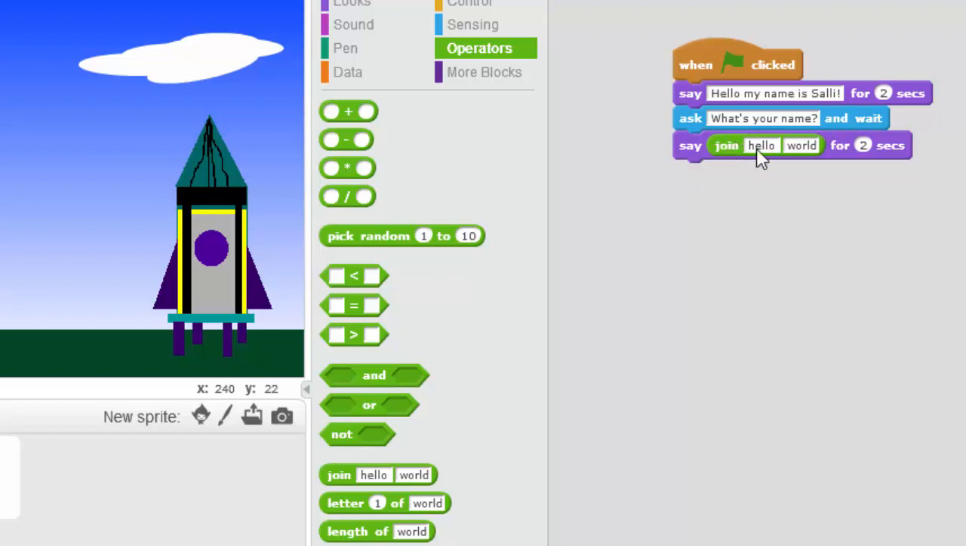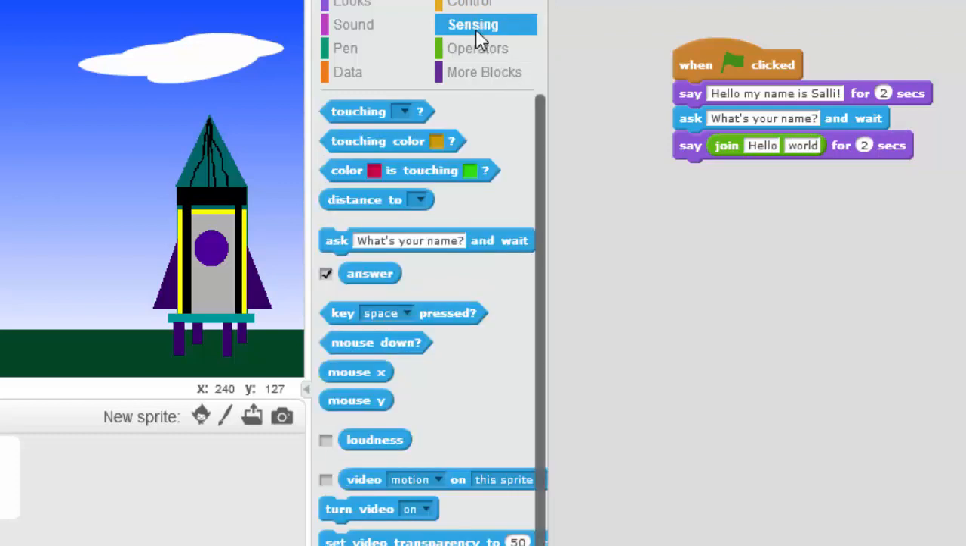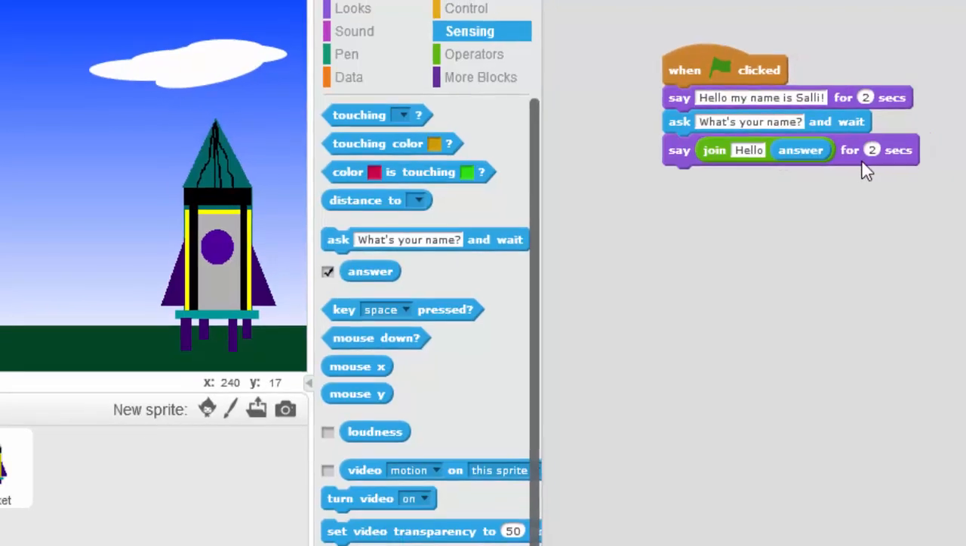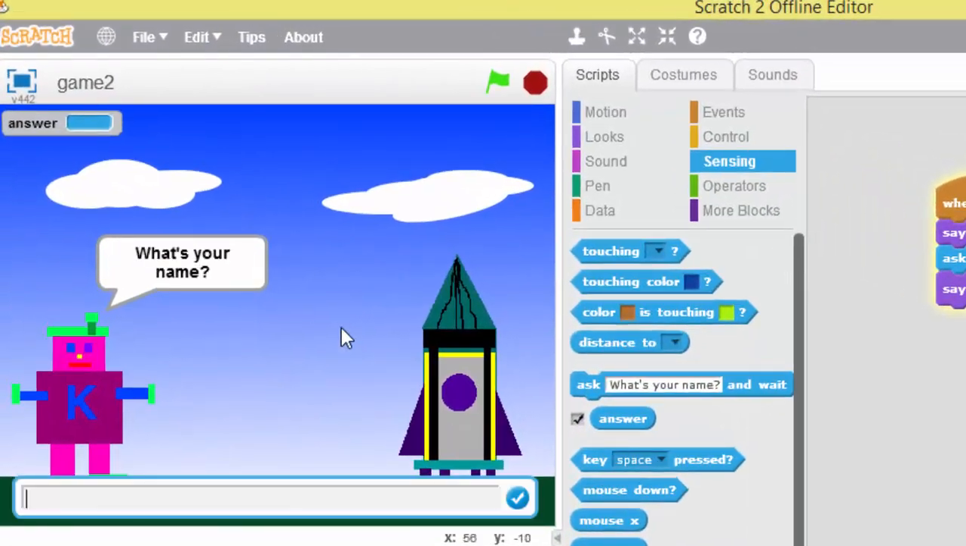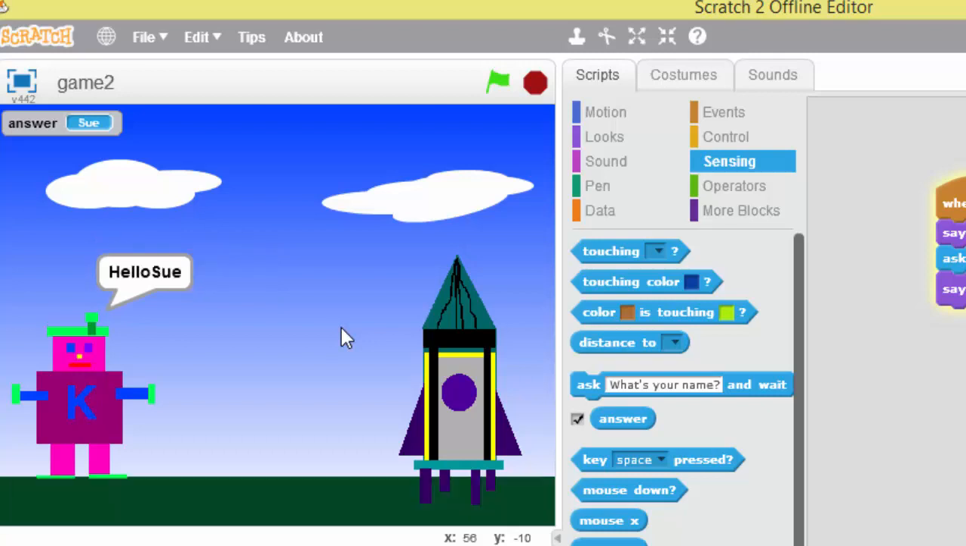So we're going to join hello. We're going to retype that because I want to use a capital. Hello. And instead of world, I want to actually say hello to whatever the answer is. So I can grab this placeholder, and again, the circle fits in a square. I'm going to join these 2 words. So now I should be able to say hello, Kim, for 2 seconds. Let's give that a try. We'll press play. Hello, my name is Sally. What's your name? And this time I'm going to type Sue, just so that you'll know it matters. And now the computer has said, hello, Sue.